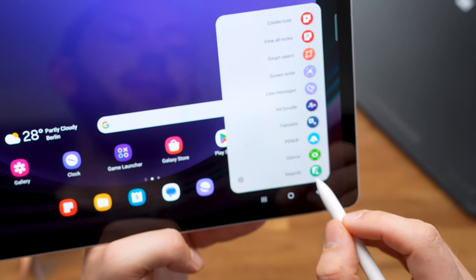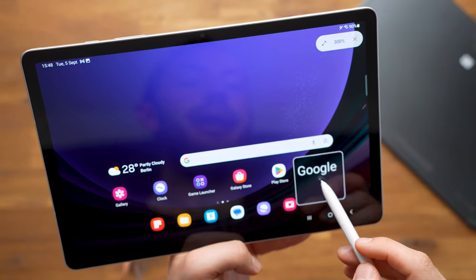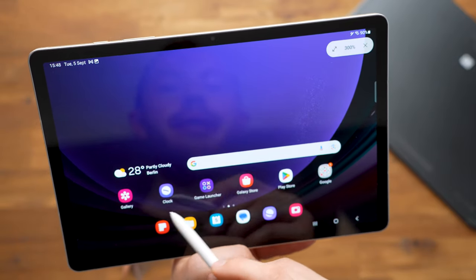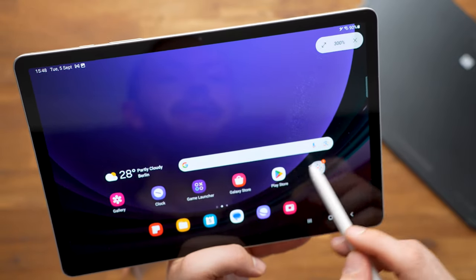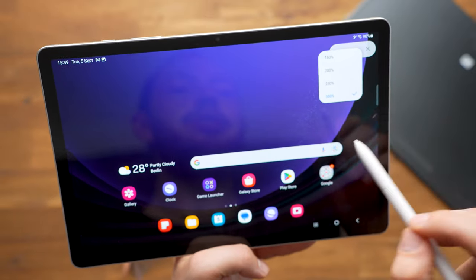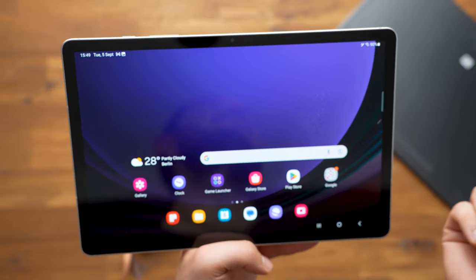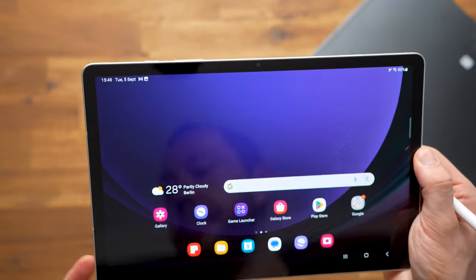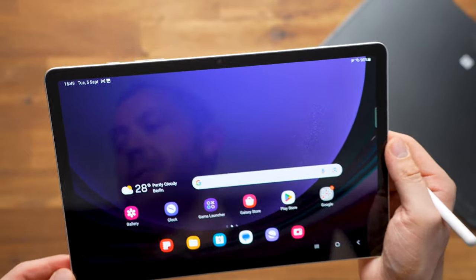The next feature is very simple. It's just magnify. It's a magnifying glass. You can magnify stuff on the screen. Works very well. You can select how much it should magnify it. And yeah, that's it. These are the Air commands or the S Pen commands.